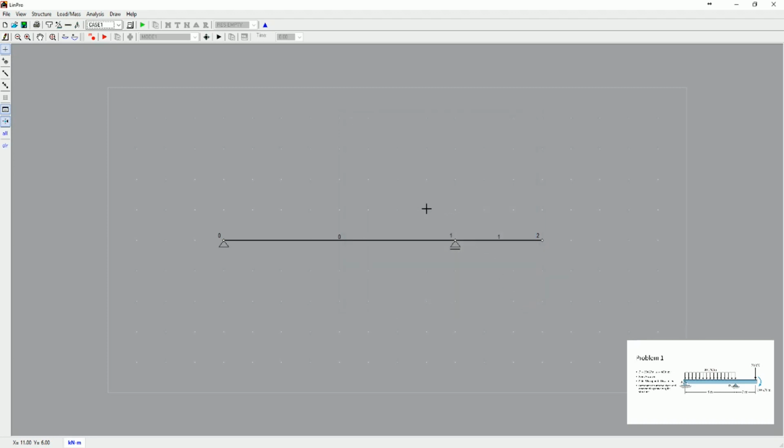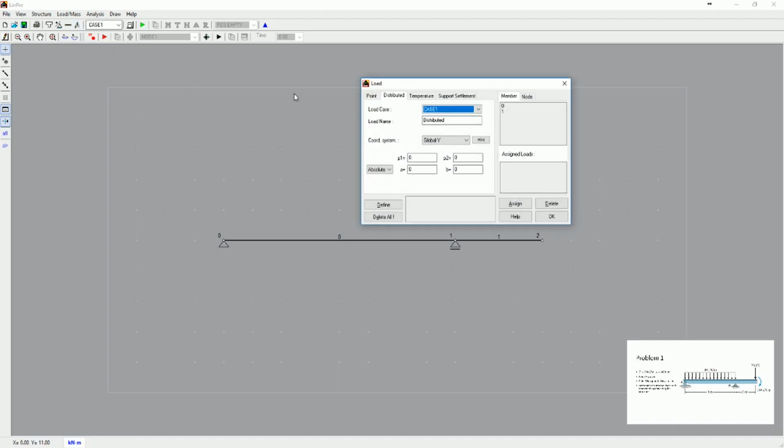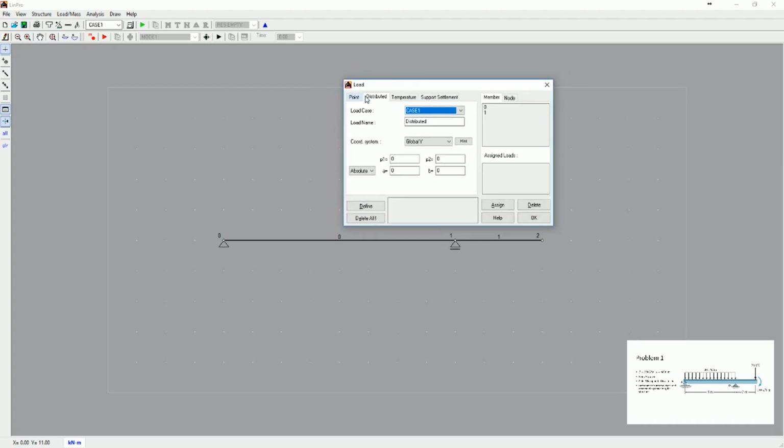Now that we have completed our structure, the next step is to assign the loads. We can do this by selecting the icon on the top, and here we can see the different types of loading we can assign to the structure. In our case, we only have point loads and distributed loads.